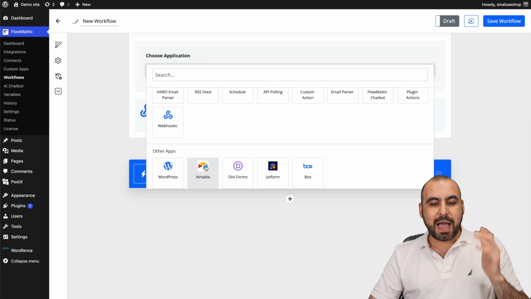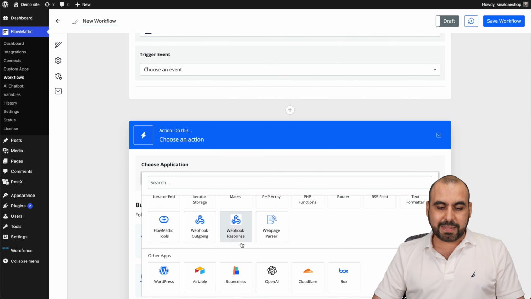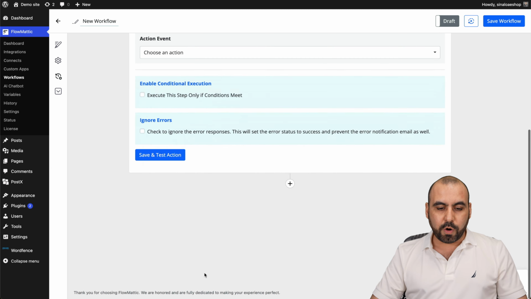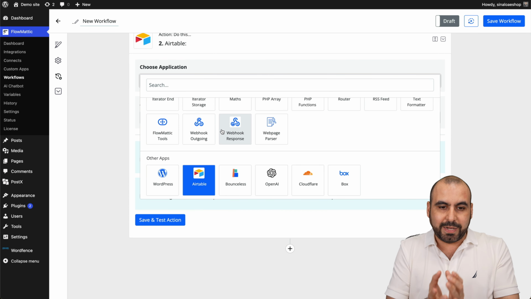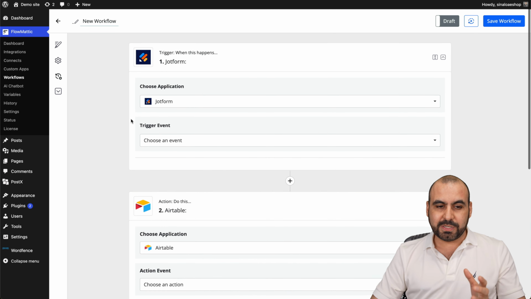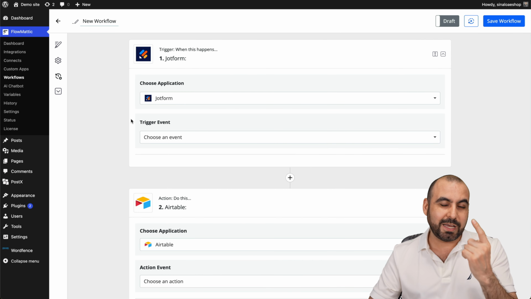For example, I can use this for a job form, and then I can automate it to add that data into Airtable or pass that email through Bounceless without having to do anything with WordPress. So the idea of this plugin is to use it either internally or externally for your automations. Remember, I told you that with one site you could do everything?